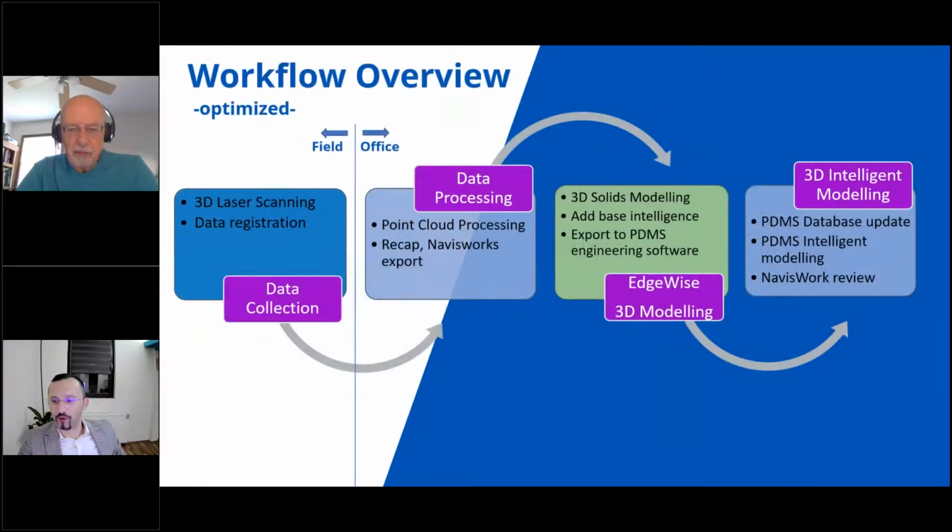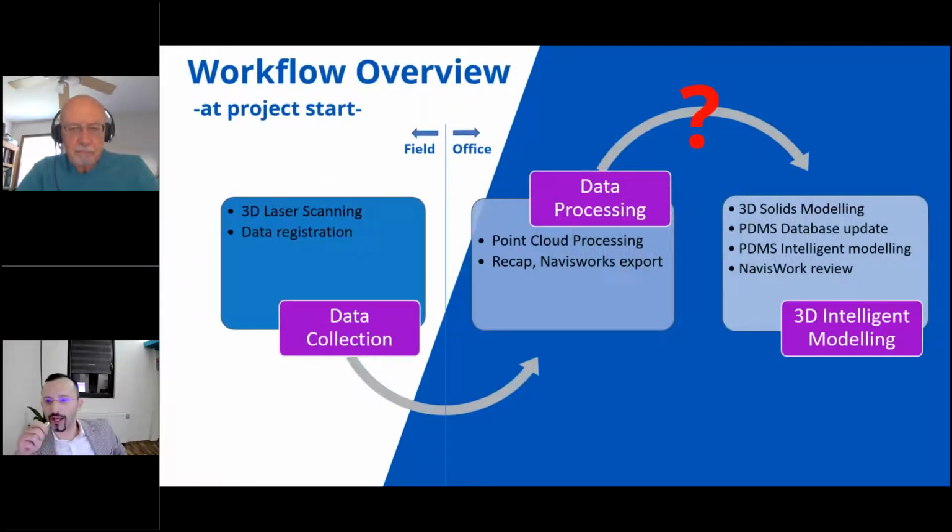The problem for us was the link between the point cloud and the 3D modeling. And for every engineering company, this is a big issue, because what is provided by engineering software is not quite optimized and suitable to use 100% with point cloud. Next.